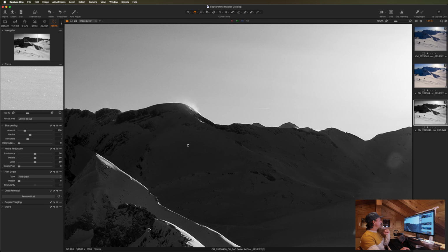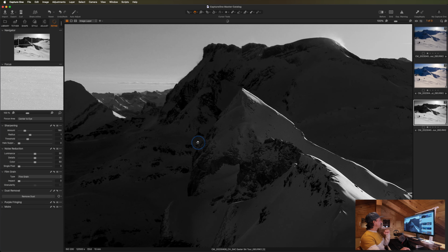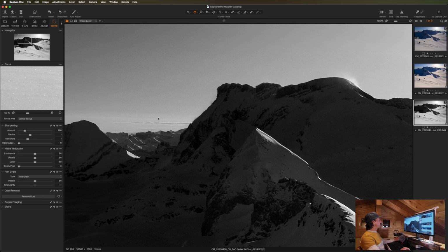I see a bit of wind on the peak there. Now, where do I want to be? Sort of shadows and highlights about here. And it's by default set on fine grain, but there's no impact because we haven't dragged the impact slider up at all. So I'm going to drag that up quite a bit to about 50%, and then we can see the grain there.